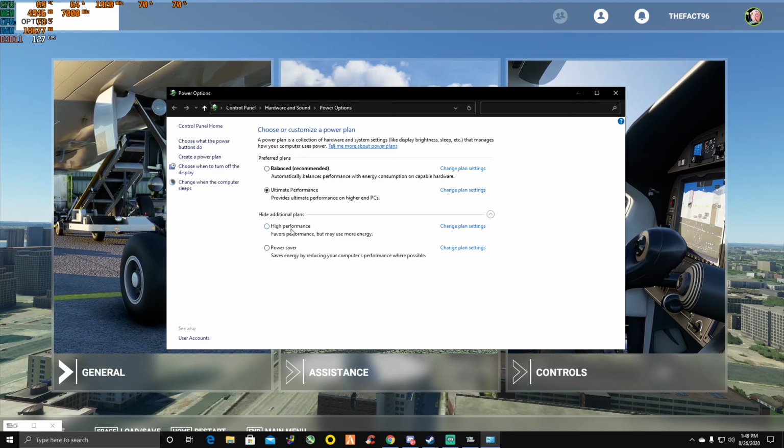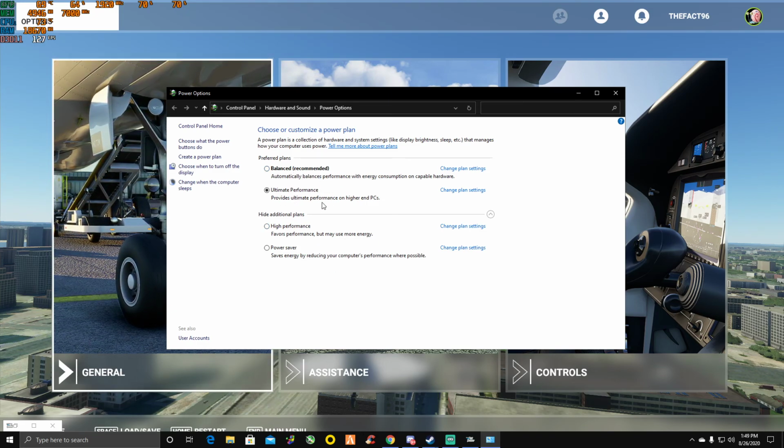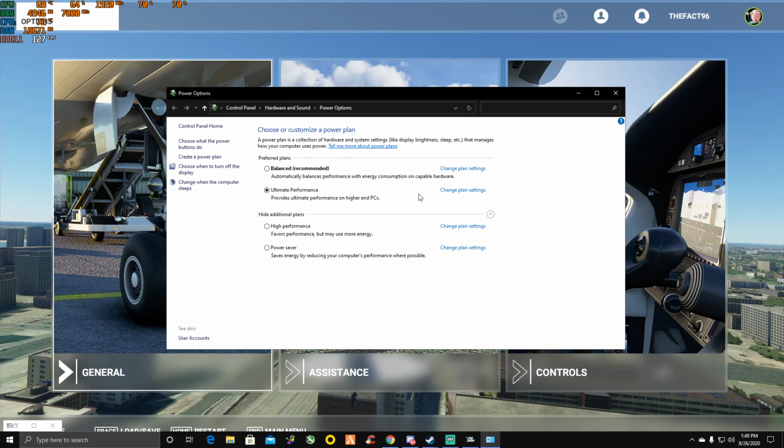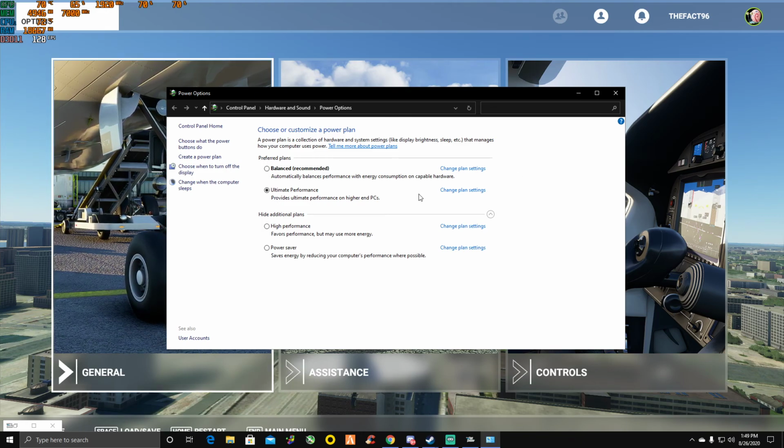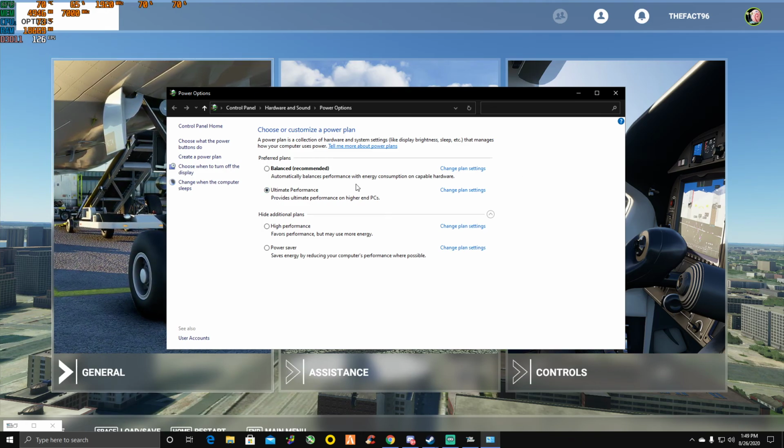You do not want it on high performance, power saving, or balance. You do want it on high performance if you have the PC specs to run this at a really high level, because we're on a higher end PC. If you have a $3,000 plus gaming rig, choose ultimate performance.